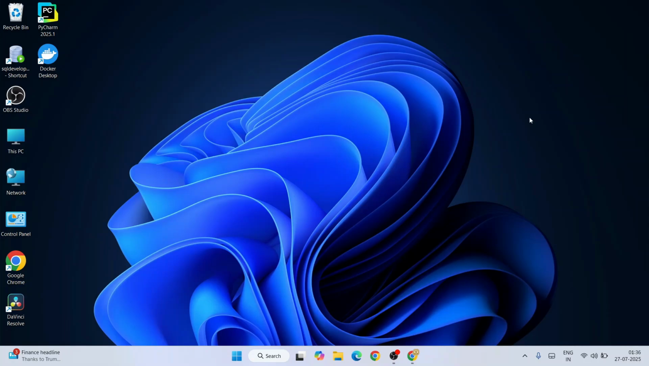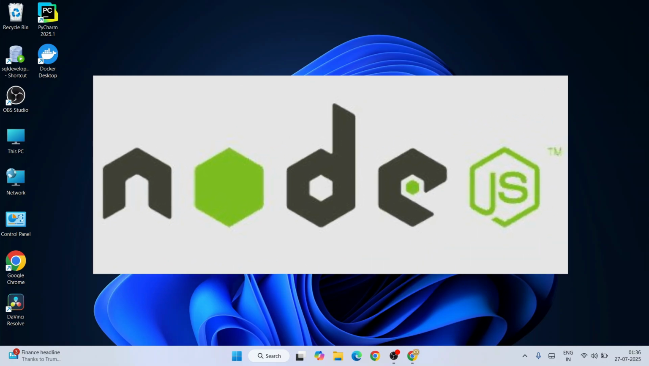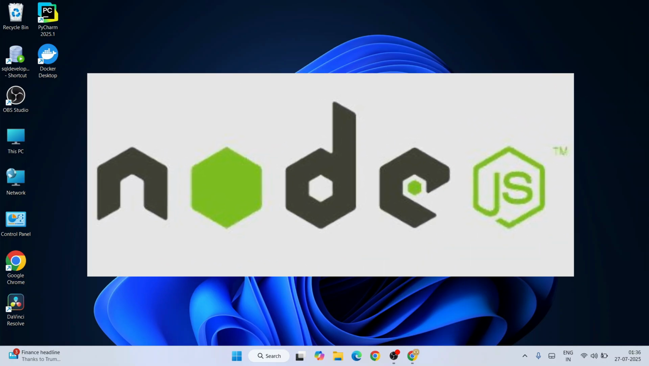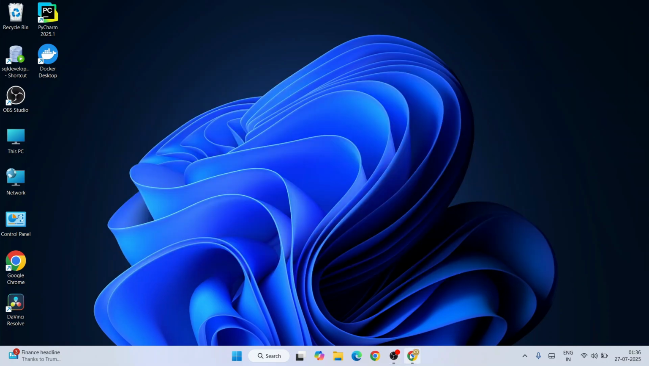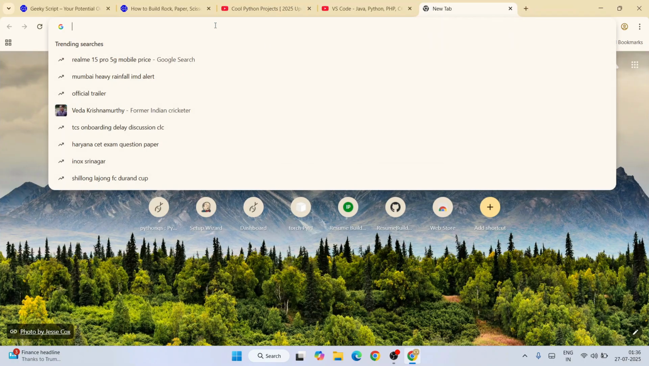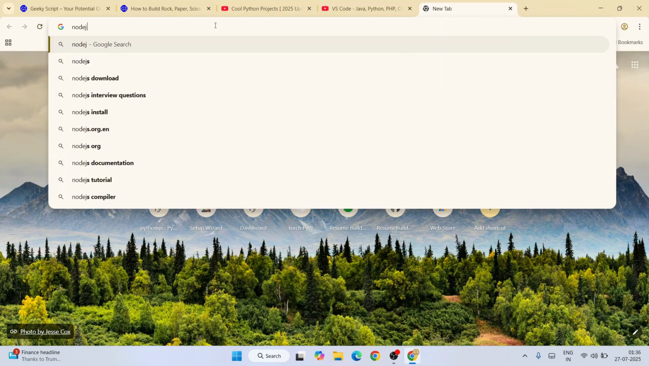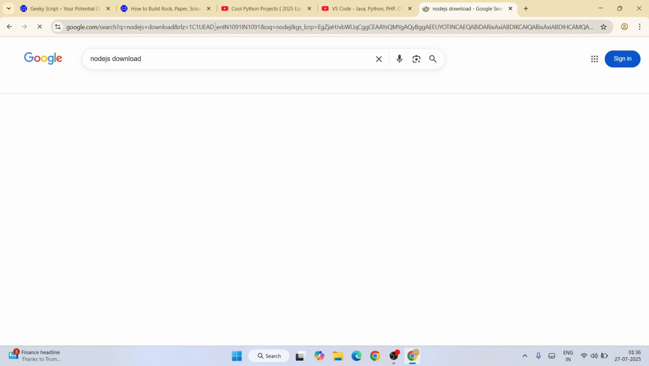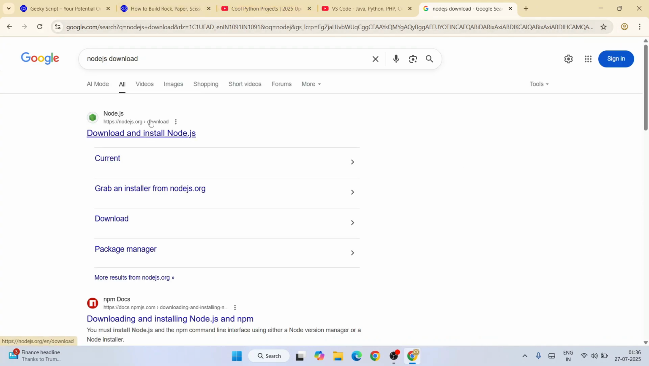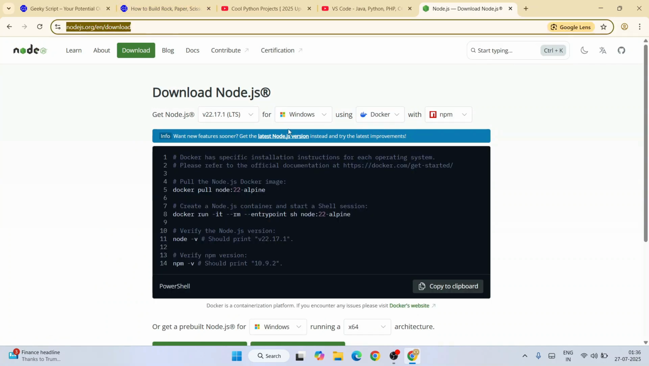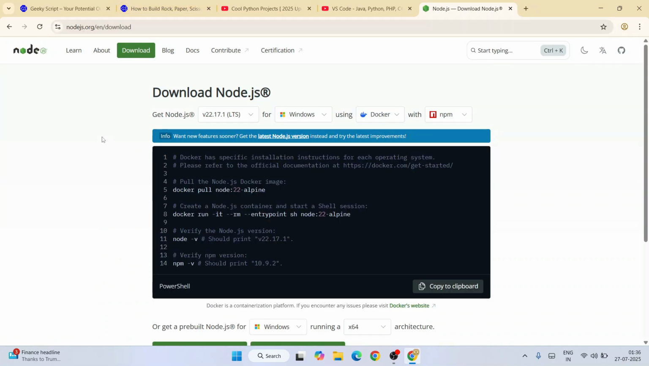Today I am going to show you how to install the latest version of Node.js on a Windows operating system. So now to install Node.js, first simply go to your favorite browser and type over here Node.js download, hit enter. That will show you nodejs.org, so just go to their official site. This link I am going to provide right in our channel description.